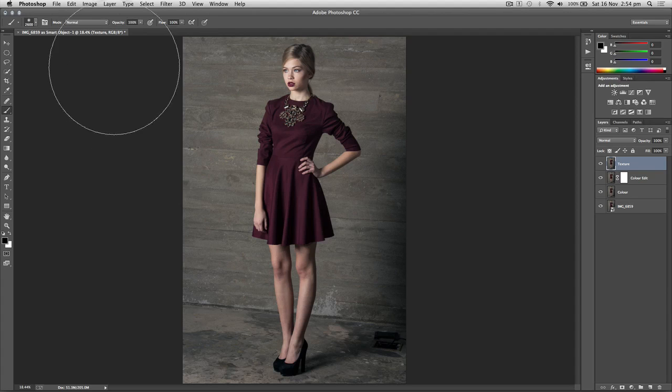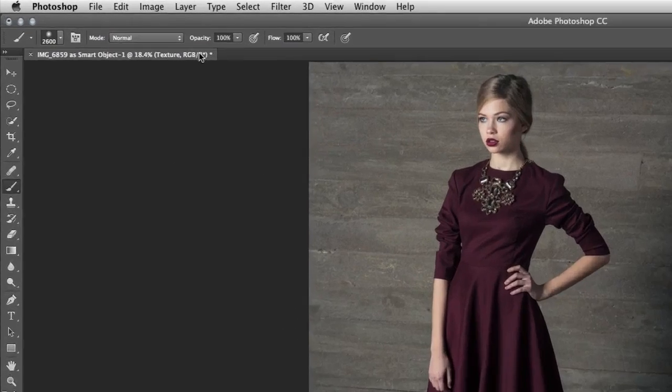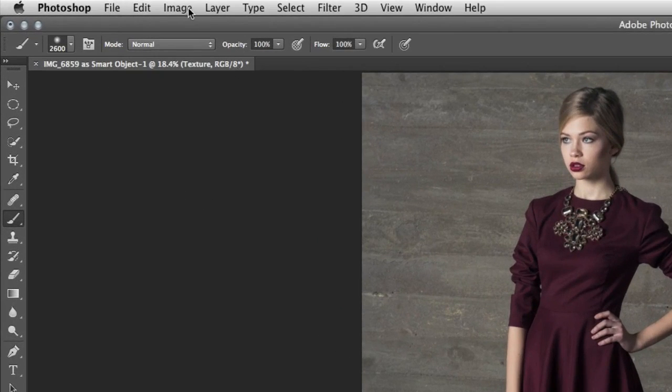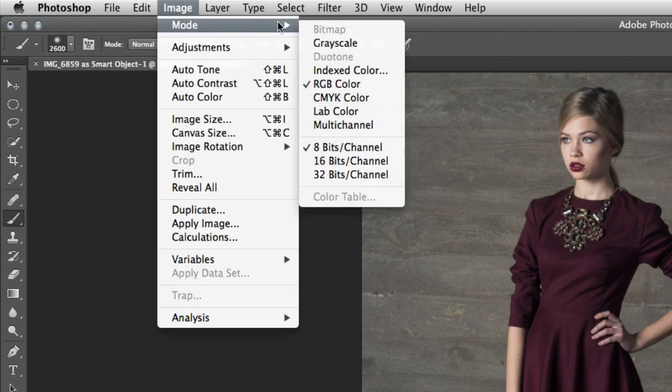So what we do here is first we need to check how many bits we're working in. You can check that by looking either here or go to Image, Mode, and 8 bits per channel, 16 bits per channel, or 32 bits per channel. We want to be in either 8 bits or 16 bits. The settings vary slightly on both of these, so I'm going to show you what the settings need to be if you're on 8 bits and what they need to be if you're on 16 bits.